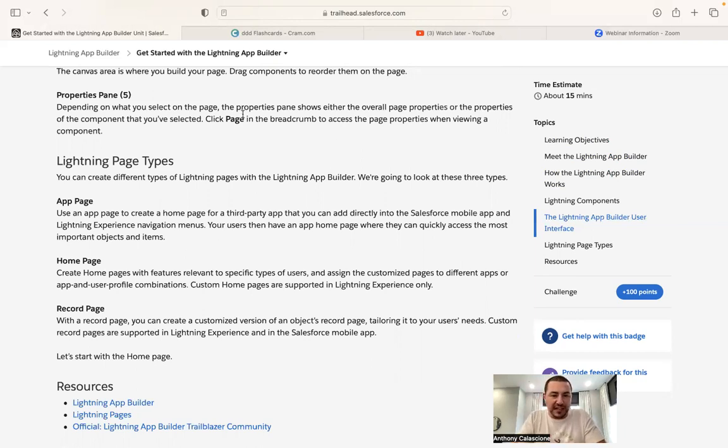Lightning page types. You have the app page, where you use an app to create a homepage for a third-party app that you could add directly into Salesforce mobile app and Lightning Experience navigation menus. Your users then have an app homepage where they can quickly access the most important objects and items.